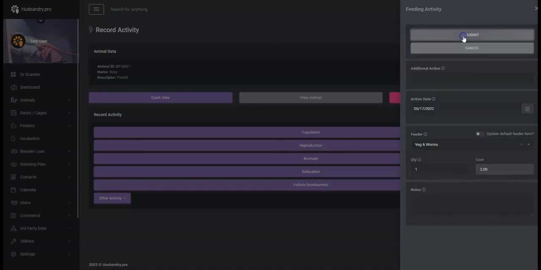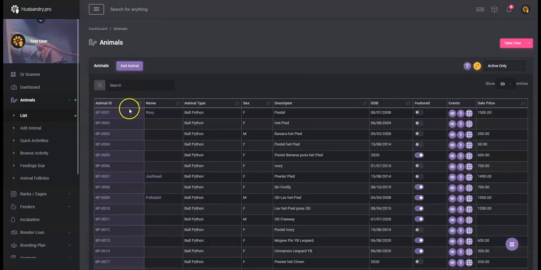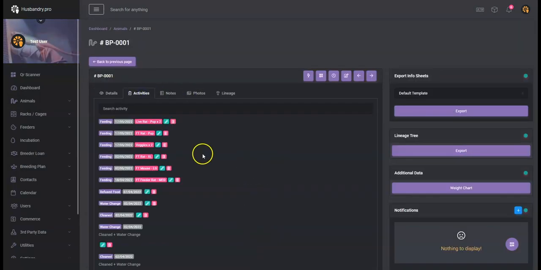So I'm going to go ahead and submit that, and we'll go ahead and take a look at this animal now. We'll go and look at the activities. There we go. And you'll see that it did live rat pup times 2, live rat pup 1, and veggies times 2. So it's done that feeding as a group on that animal, and each item is listed separately.